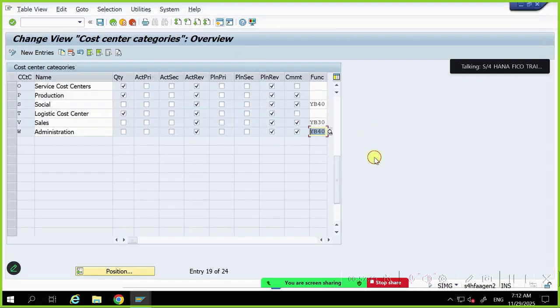Is there any doubt in this? How will the functional area be created? We have to create the functional area now, sir. Suppose we have not created it in the basic settings. You have to first do the configuration, the functional area activation, then do the creation, then do the assignment here. Okay, sir.